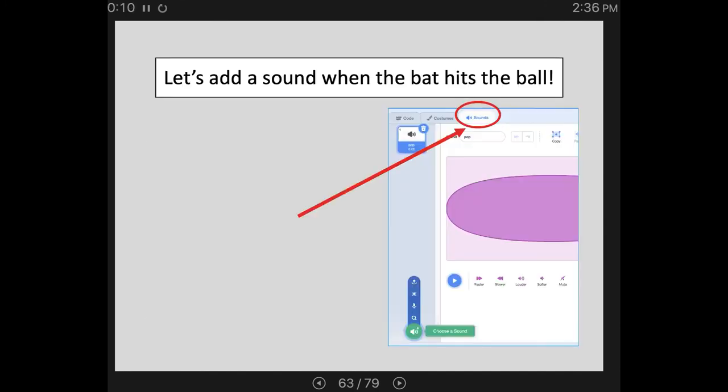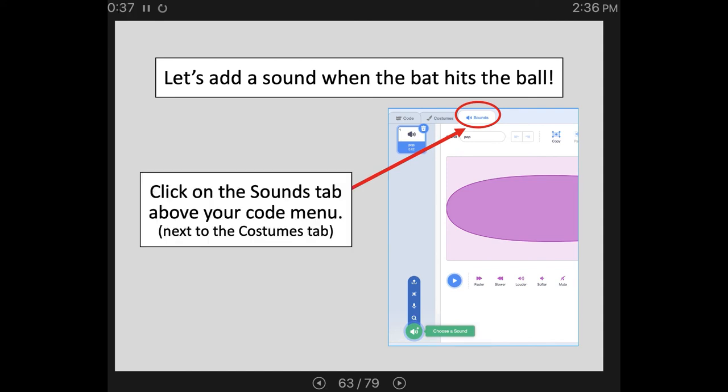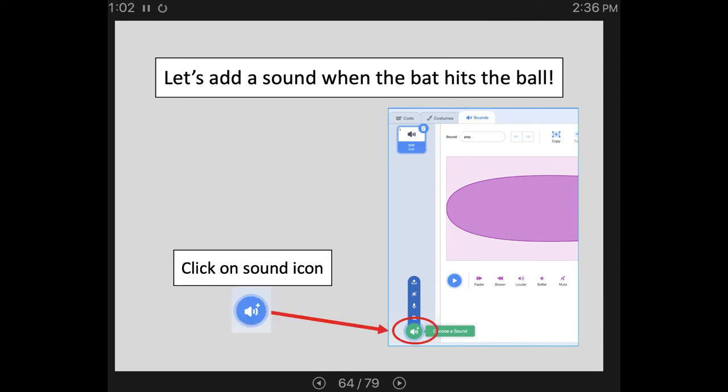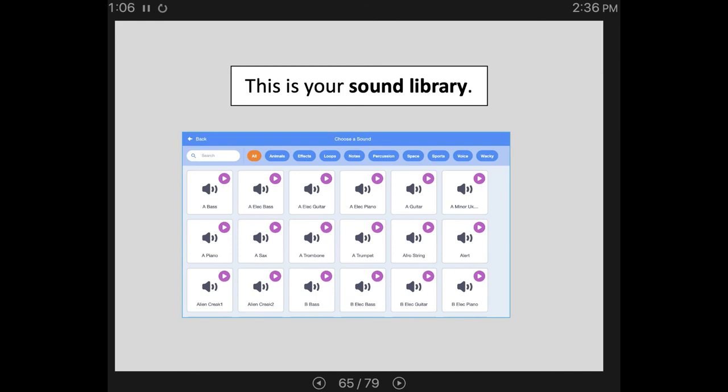Then let's add a sound for when the bat hits the ball. Click on the Sounds tab above your code menu. It's right next to that Costumes tab that we looked at earlier. And then you want to click on this little sound icon on the bottom left. This brings up your sound library. You can click the little purple arrows to preview little sounds.